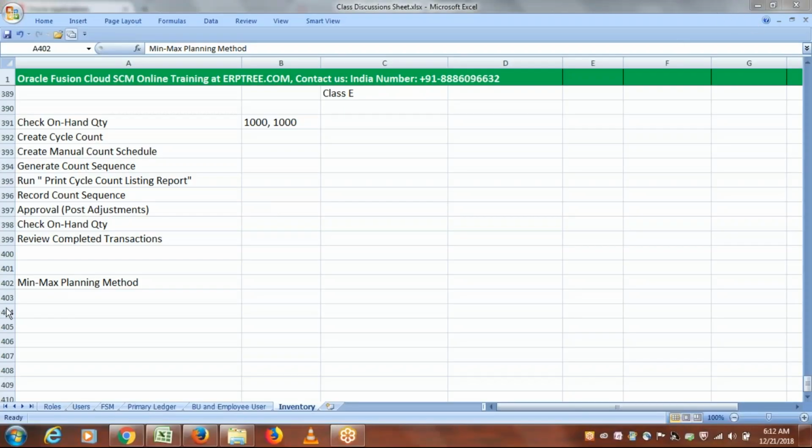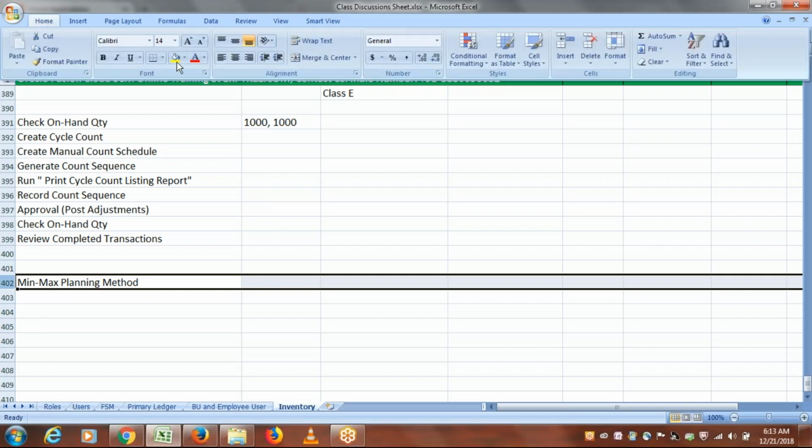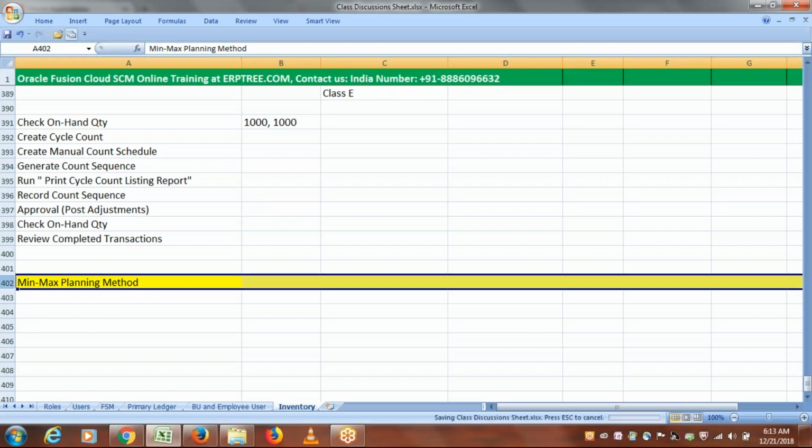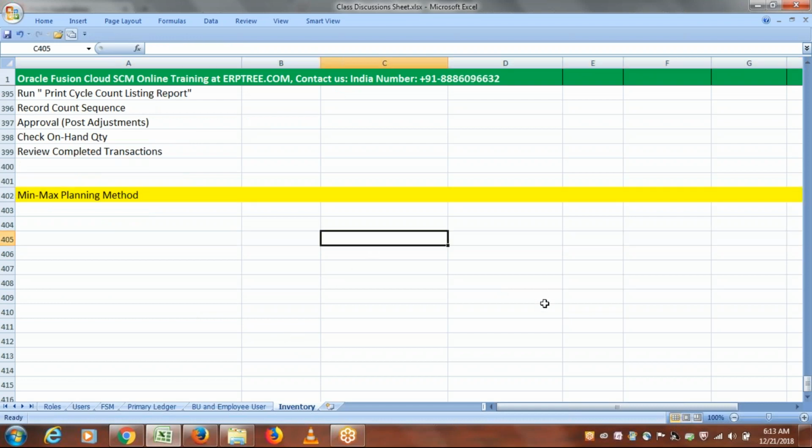Fine. So we'll see the min-max planning method. So what does it mean by min-max planning method? So when you maintain the stock within the organization, say any item you can take, iPhone or MacBook, take any item as an example.